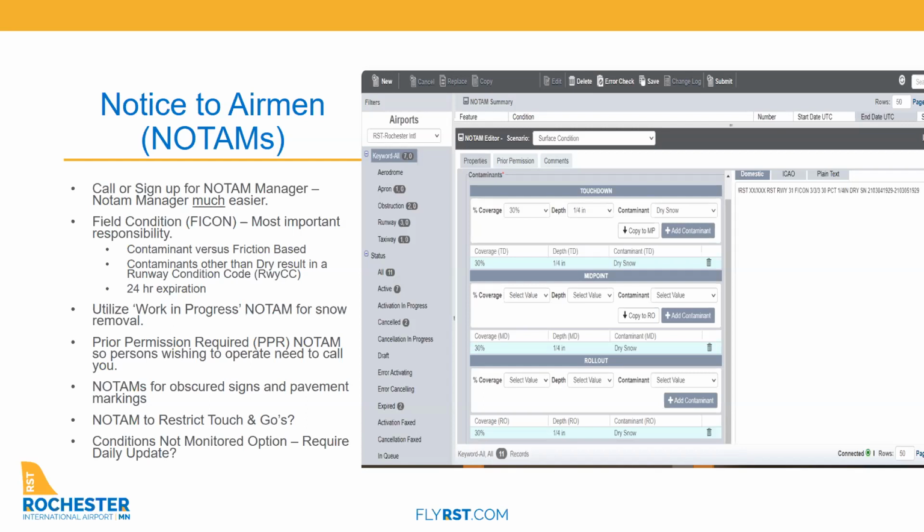One of the things that we utilize here in Rochester as well is the work in progress note. Anytime we have snow removal, as Eric mentioned, it's just a nice little notice out there that every pilot is supposed to see before they come to your airport, that you have some snow removal equipment out there. You can also use it for mowing, as you mentioned, another great source. So it should be a year-round type thing. Lots of options that you can pick under work in progress.